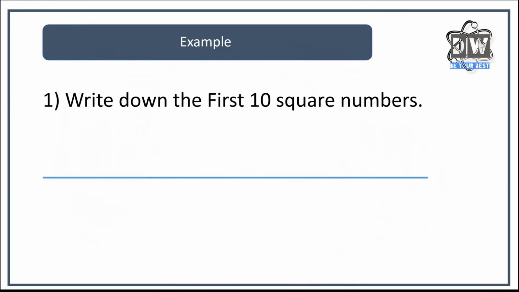So let's look at an example question we might get. The first question you might get is just write down the first 10 square numbers. So we're going to start very, very simply. If you feel like you can, pause the video and do that now. But I'll do the first couple for you, and then you can see how you go.